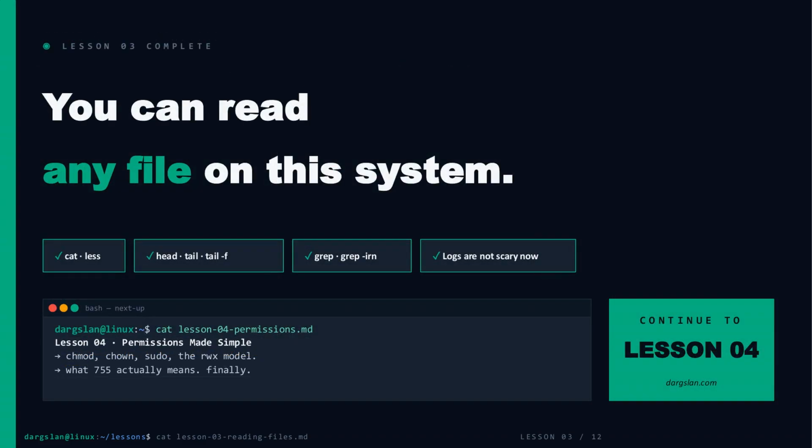And just like that, you've earned something genuinely powerful. You can now open, scan, and search any readable file on a Linux system. cat and less for the whole picture, head and tail for the edges, grep when you need a needle in a haystack, and log files that no longer feel intimidating. Next up is Lesson 04, where we tackle permissions, chmod, chown, sudo, and the mystery of what 755 actually means. I'll see you there.